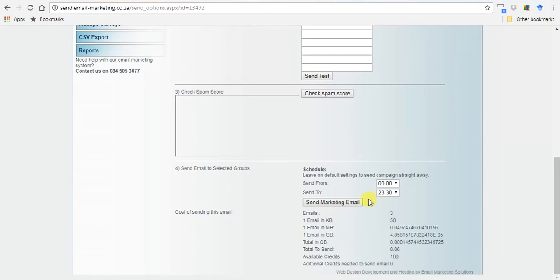Before we click, important is it's got a scheduler here. If you want the campaign to send immediately, just leave it on the default settings. If you want to limit the number of returns that you get, then you can adjust these times, so then the campaign will only send between those times. If it doesn't finish, it will continue the following day between the times that you indicate here.